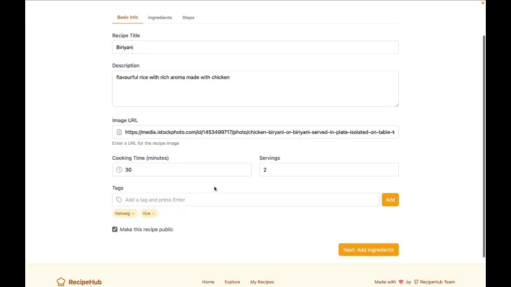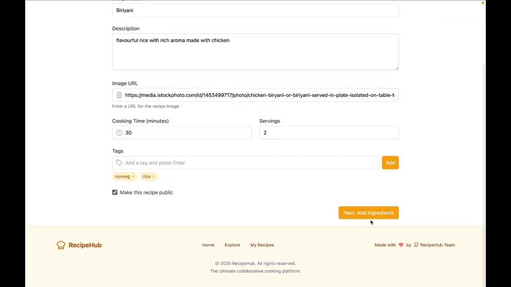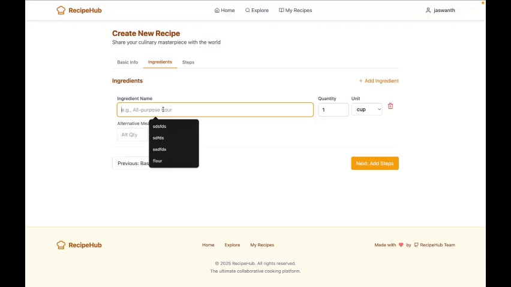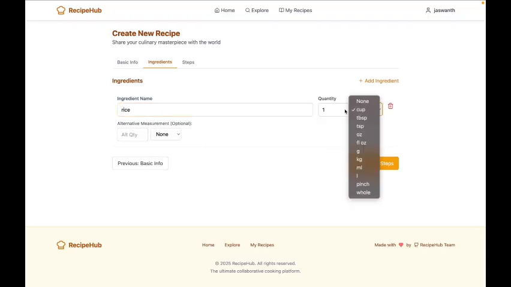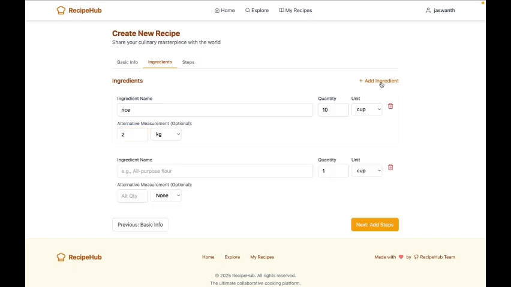We can make it public or not public also. So next we'll add ingredients. There are basic info, ingredients, and steps. We can go back to basic info and again come back to add ingredients. For ingredients we'll add rice. Quantity of rice, let's say we need 5 cups of rice, and we'll add an alternate quantity also in kg. Let's say 10 cups of rice equals 2 kgs, you can assume. And we can add another new ingredient.